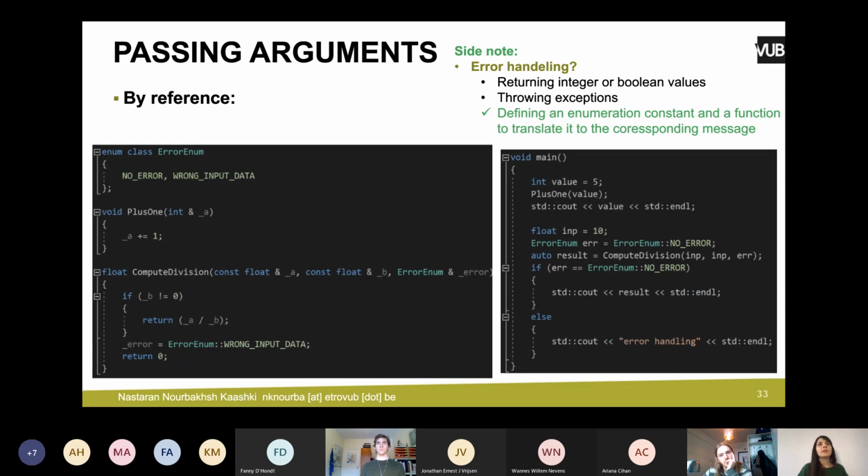The other way is throwing exceptions, that I will give you an example later. But again, throwing exceptions is really dangerous because you may not catch it and it may bring up some problem for you, especially if you have multiple threads in your program. And the other way is the one that you can see here. We define an enumeration constant and a function to translate it to the corresponding message.